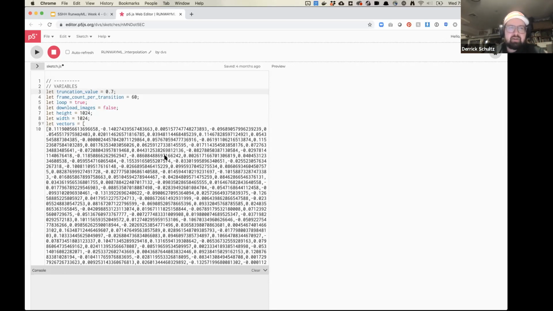So make sure that matches. Next thing I want to do here is decide how many frames I want between each point. This matters a lot depending on what you used for your frame rate. So frames divided by frames per second equals how many seconds of transition between your frames. Most of the time I'm going to use a 24 frames per second video rate.